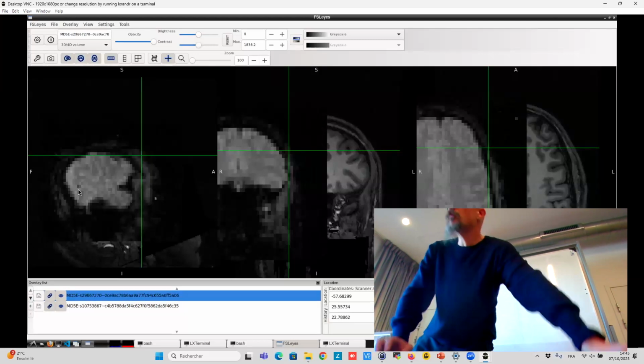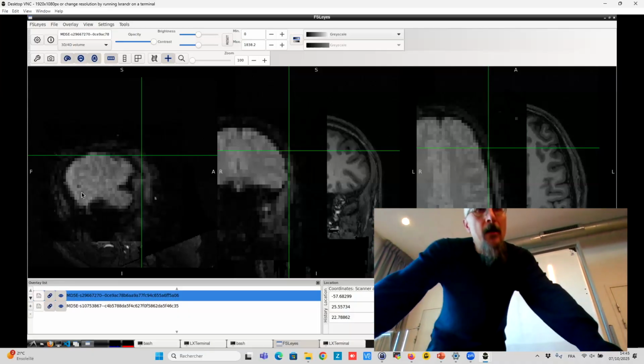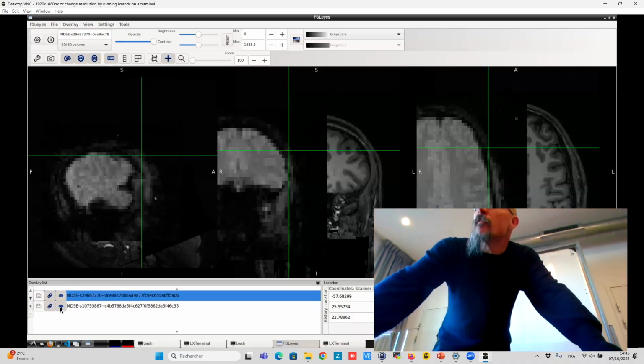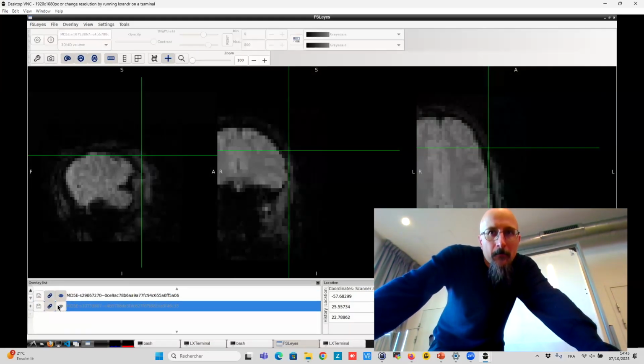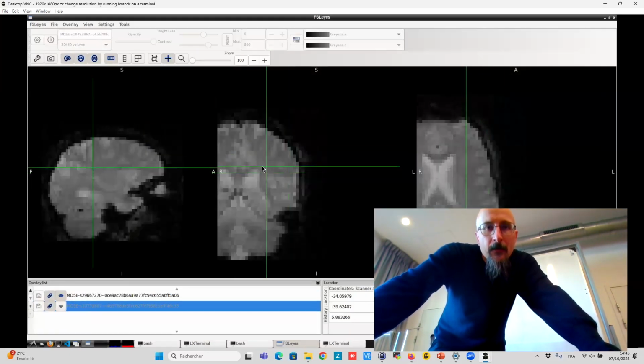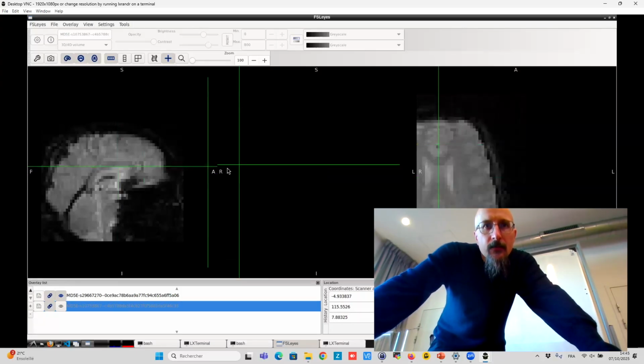So now you have two images. Yeah, it's a kind of a mess. So here you will see two images that are listed. So you can click on the little eye of the anatomical. That is, it's not really good.